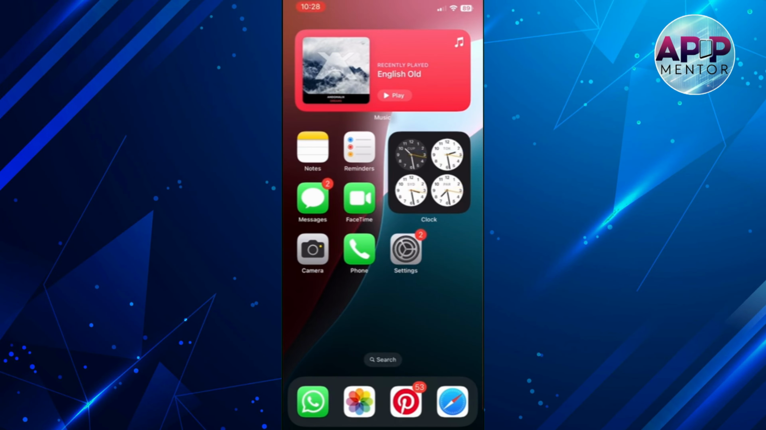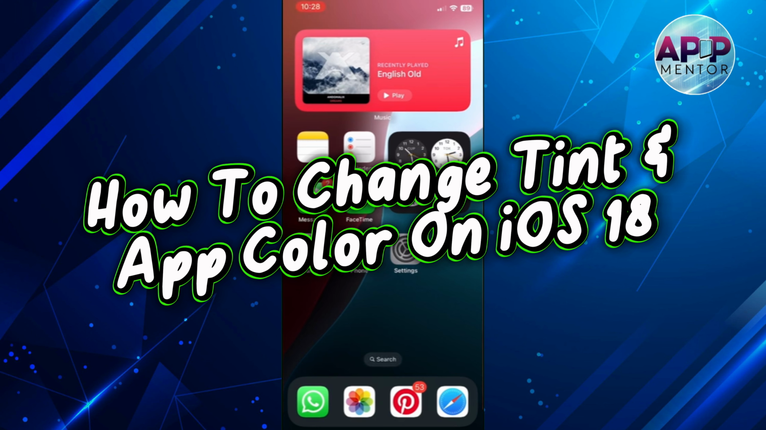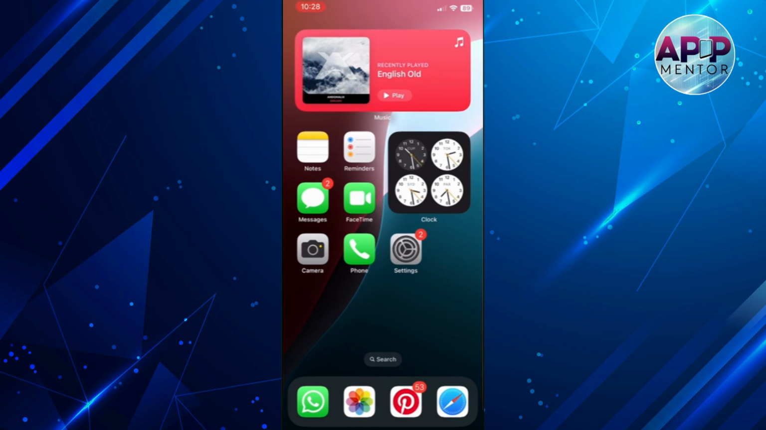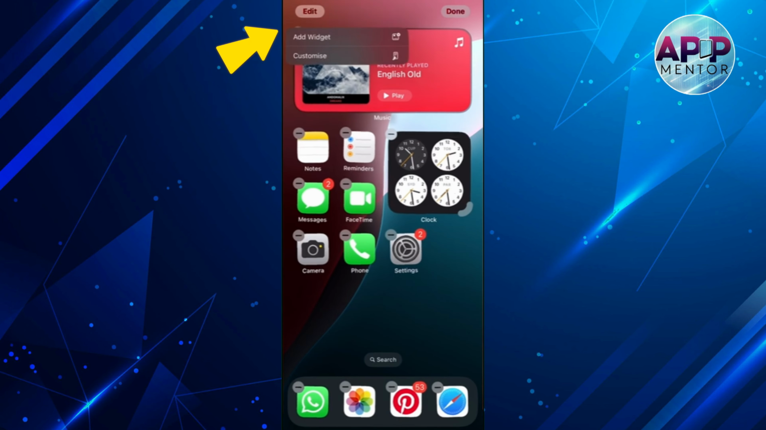In today's video, let me show you how you can change the tint and app color on iOS 18. So let's get started. To do this, press and hold an empty space on your iPhone home screen until all the applications start jiggling. You can easily delete or rearrange the application icons. Next, click on the Edit button and then click on Customize.